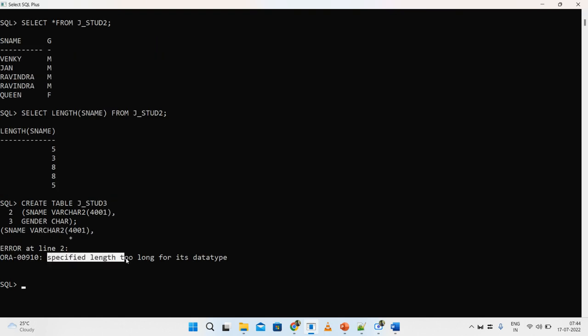Specify length too long for its data type. So for any column we can declare a maximum of 4,000 bytes only. We can insert up to 4,000 bytes by using the varchar2 data type.